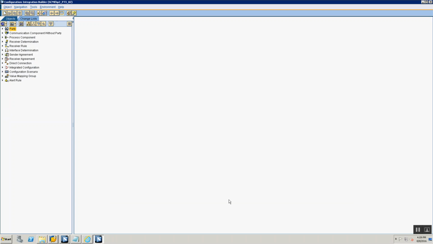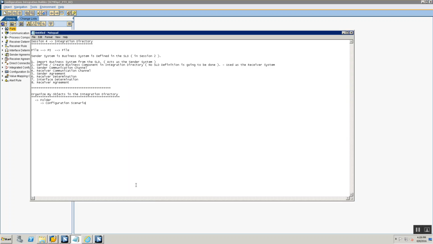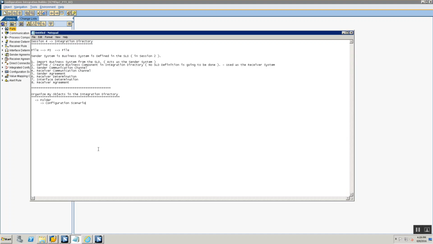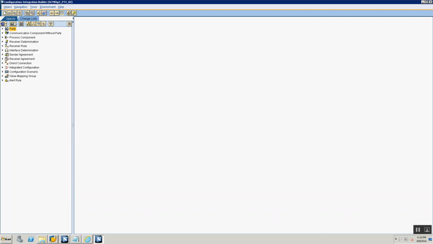So this is what my integration directory looks like. All right. Now, how do I create a folder? So here, if you go to this option button at the top, object view, you will have multiple views. You'll have an object view, you'll have a configuration scenario view, and you'll have a folder view. Okay. So let's create a folder. Go to the view, folder view. All right. So I'm selecting the view, object view, and select folder view.